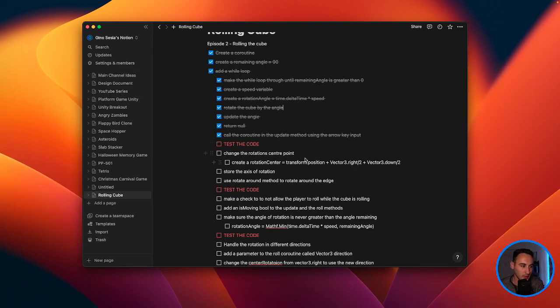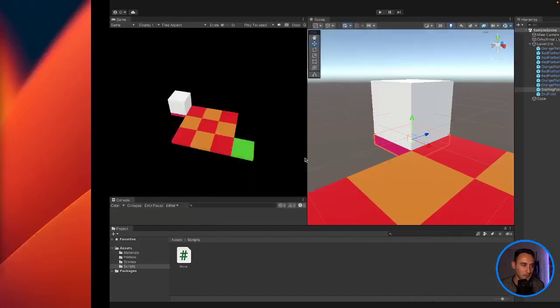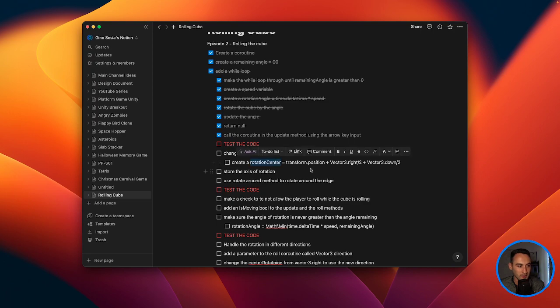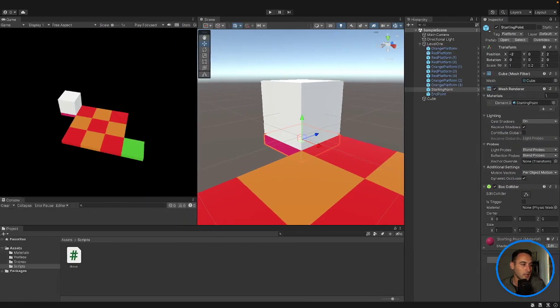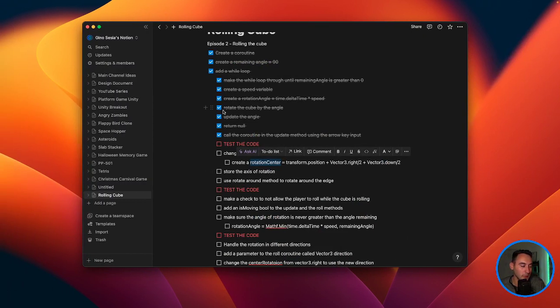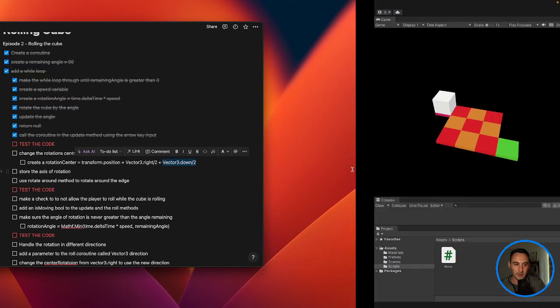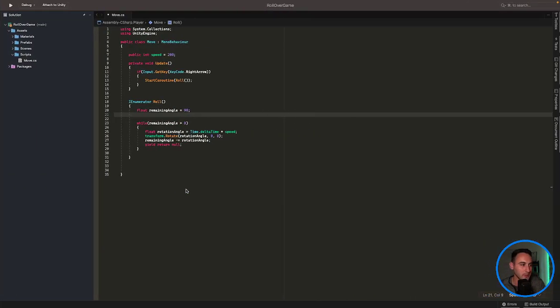The first thing we need to do is change the rotation center point, and to do that, we need to create a rotation center variable. Let's do that in the while loop. Underneath our remaining angle, we need to create a rotation center variable, and we're going to make this equal to the transform.position plus half of Vector3.right plus half of Vector3.down.